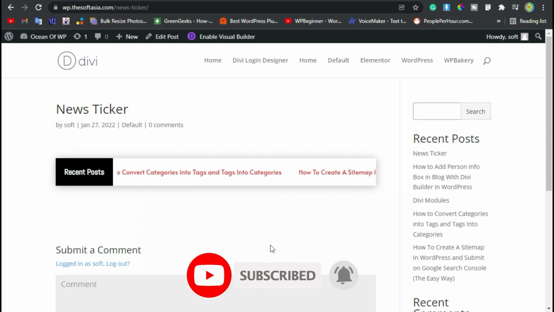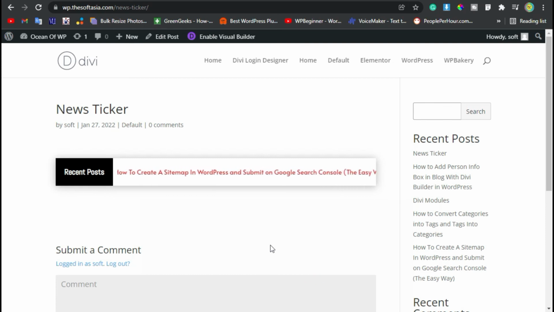That's how you can add a new sticker in your WordPress page or blog using Divi and DiviTalk add-on plugin.